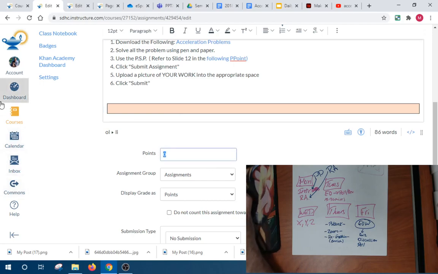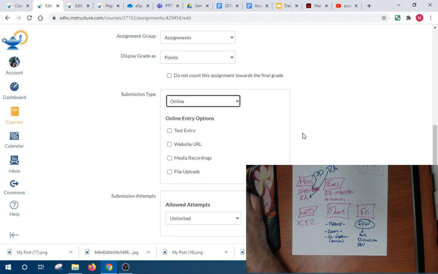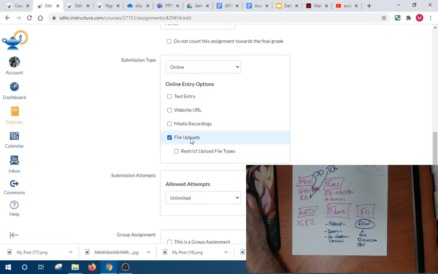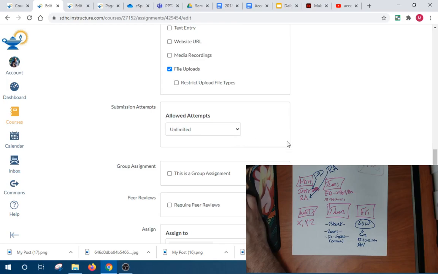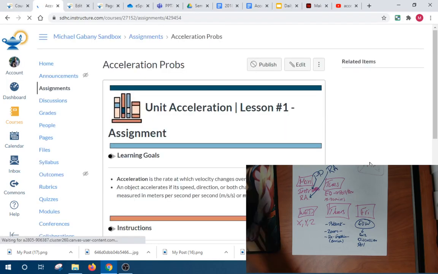Cool. I want this assignment worth 25 points. Don't worry about that. Submission type. This is where you've got to do online. It has to be a file upload. Okay. Don't restrict the file type yet. Just tell them it's a file upload. It's not grouped. You can, by the way, give due dates and available-from dates. I would just not worry about that till now unless you absolutely know your due date.